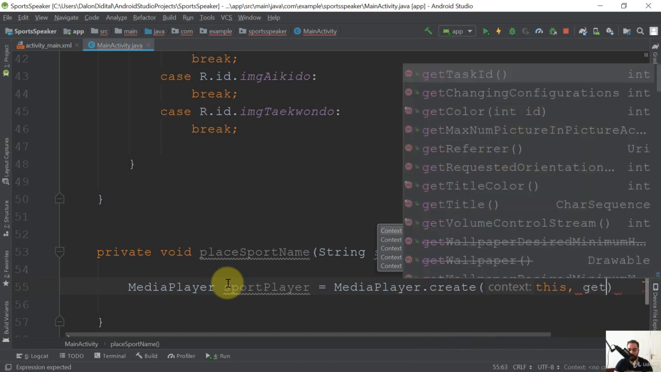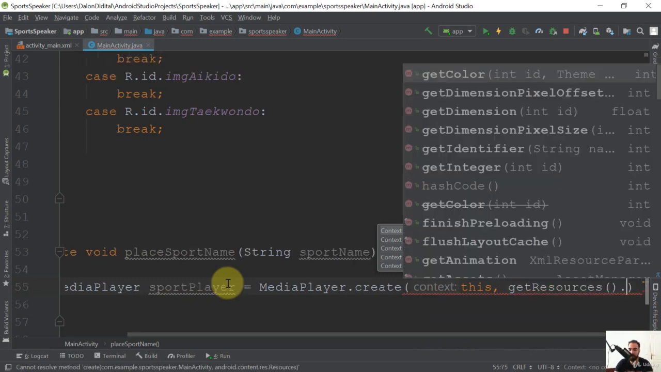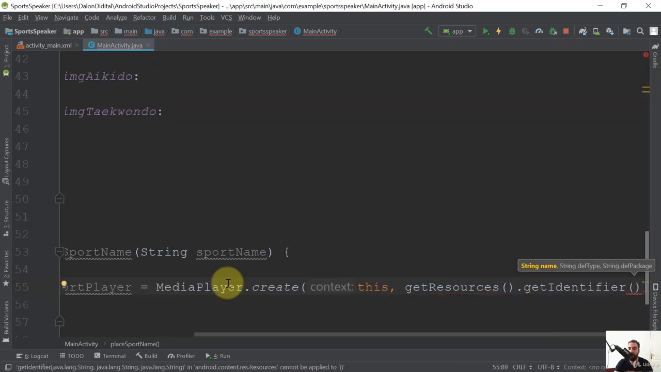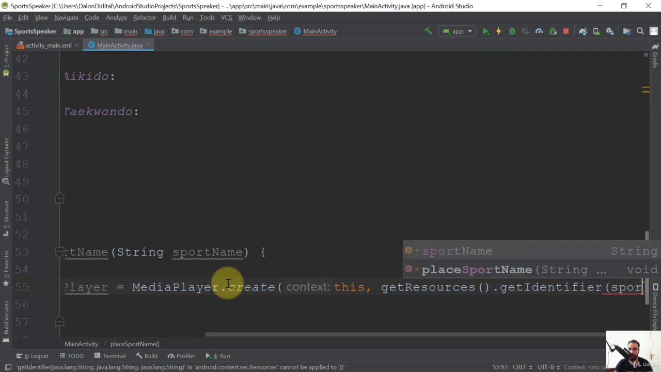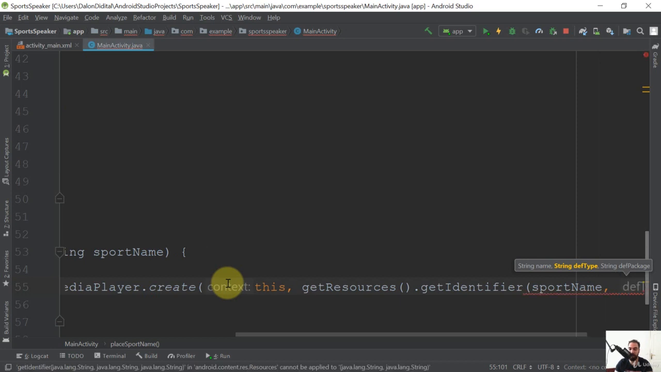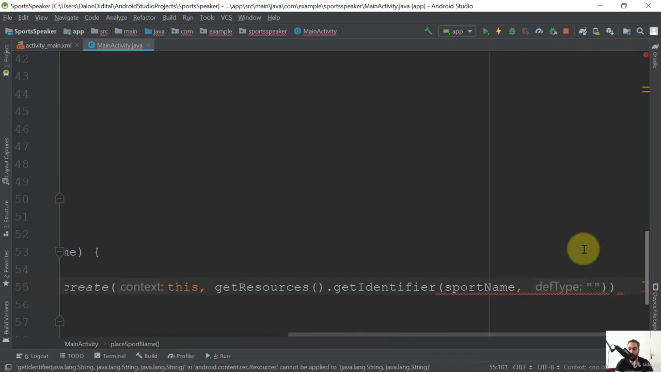I'm going to say getResources().getIdentifier. Okay, now we need to pass 3 arguments to this getIdentifier method. First, we need to pass the name of the sound that we want to play. So we already have the name of the sound as the sport name as the parameter of this method. So I'm going to pass the sportName, comma. Next, we need to specify the def type. So this is going to be the name of the folder that we put our sounds in. So in this case, it is raw. So it is of type string. I'm going to put 2 double quotes, and then just type in here raw.